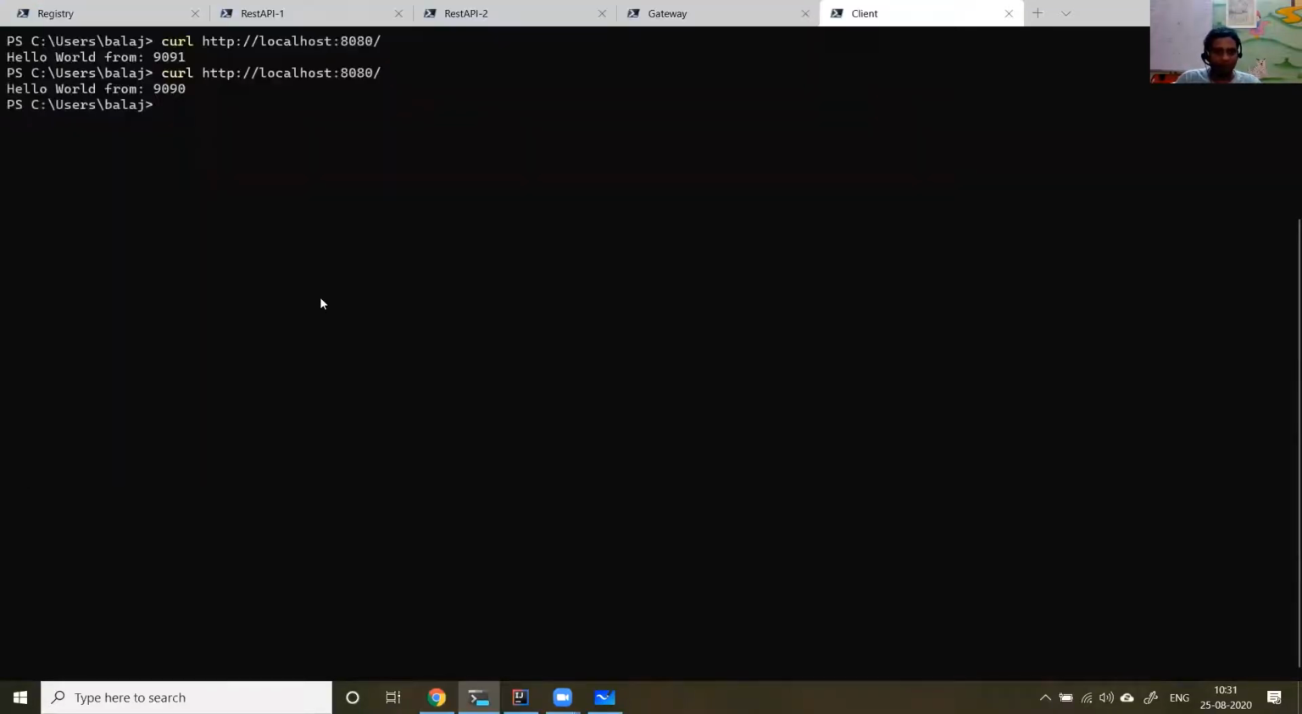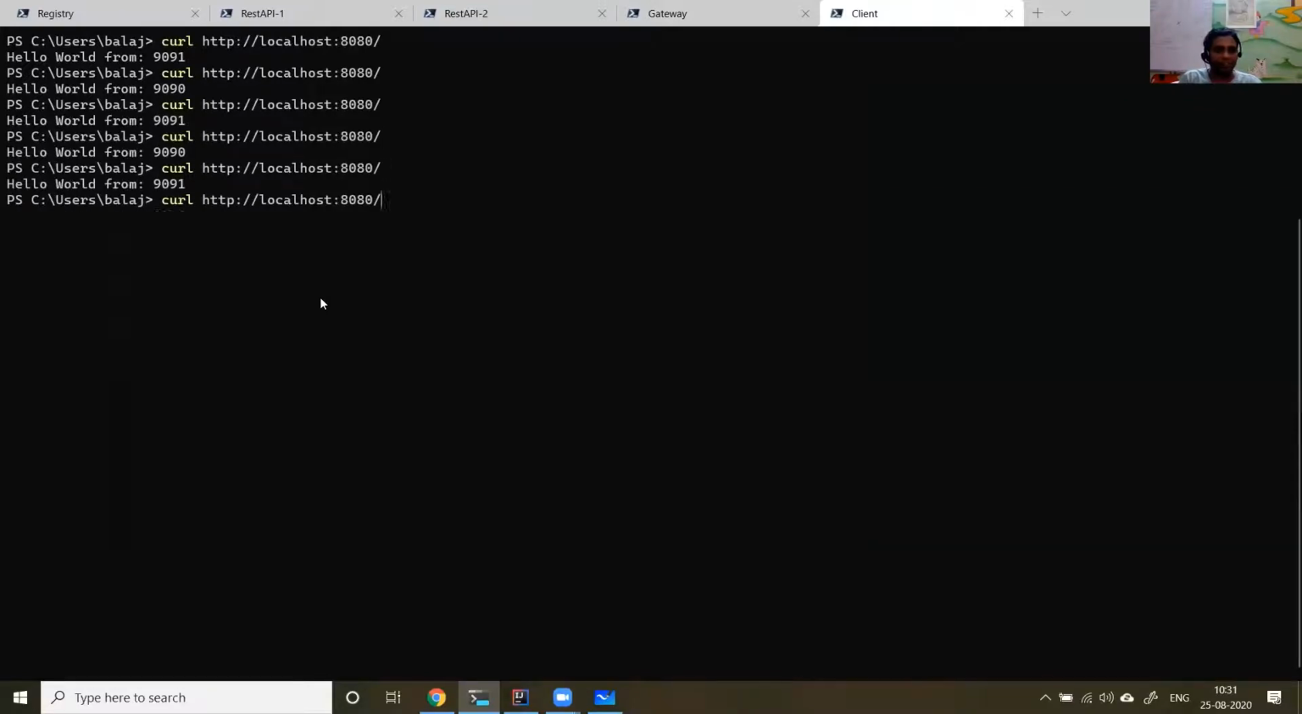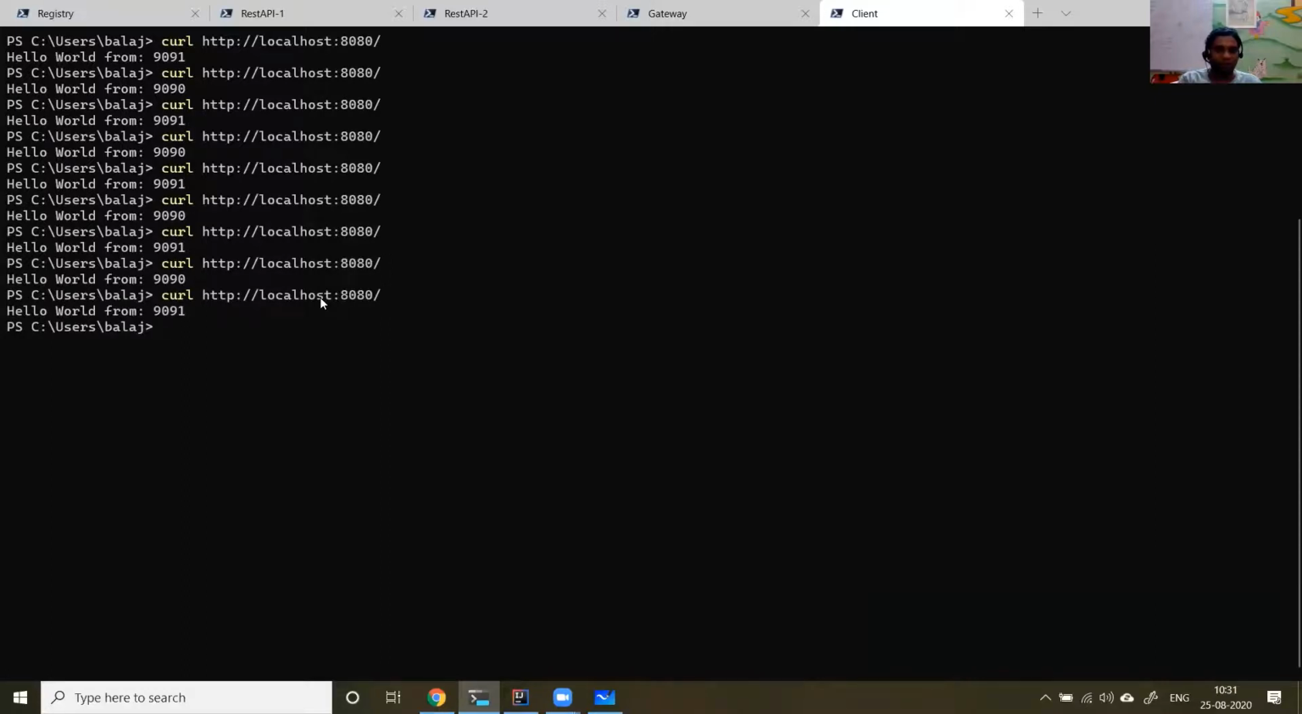Probably the browser is caching it. The easiest way is curl. You can see curl does round robin between the requests, round robin between the servers. One time 9090, another time 9091, same thing, 9090, 9091.